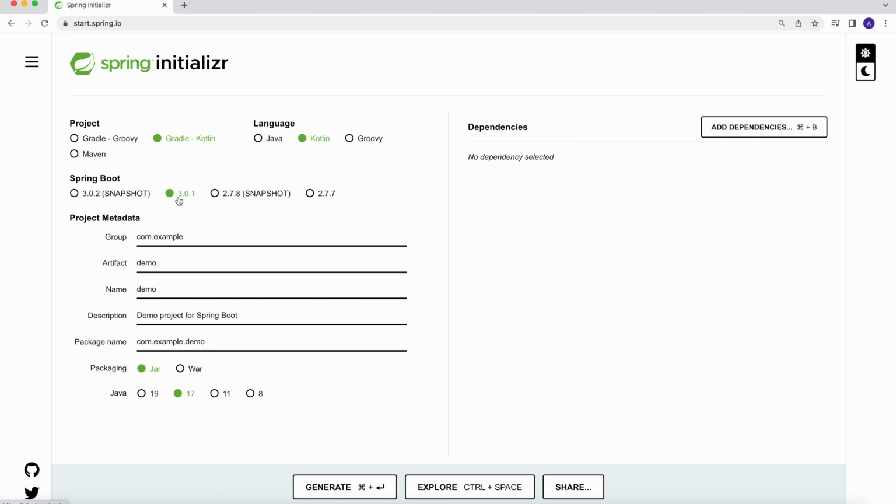After that, for the version: as of now, while I am recording this video, this is the latest. At your time, whatever version is available, you can freely select that version. Inside the group, let's write com.learn. Keep this as a demo, so no worry. Here we are going to use Java 17.